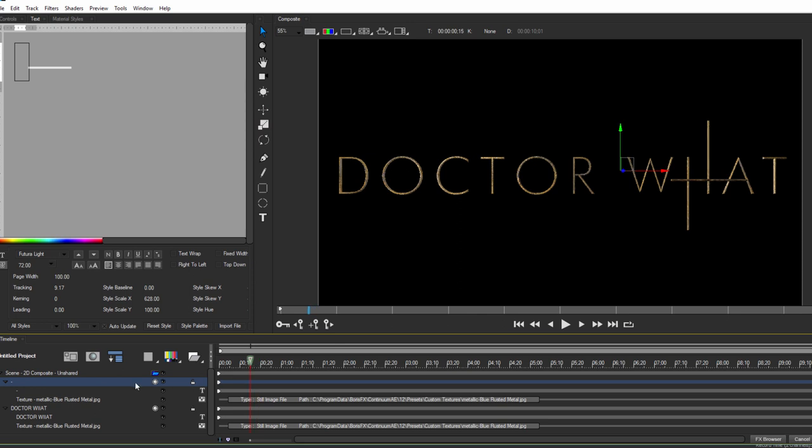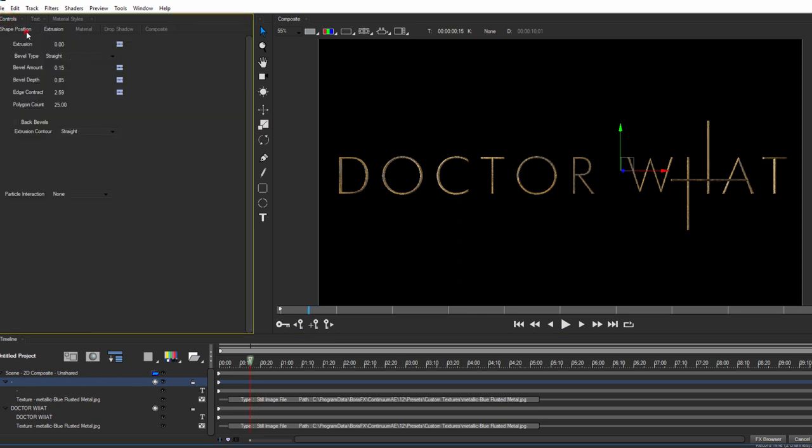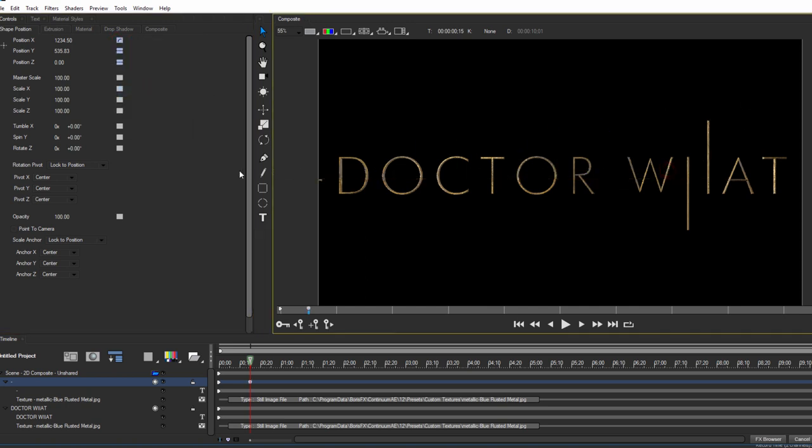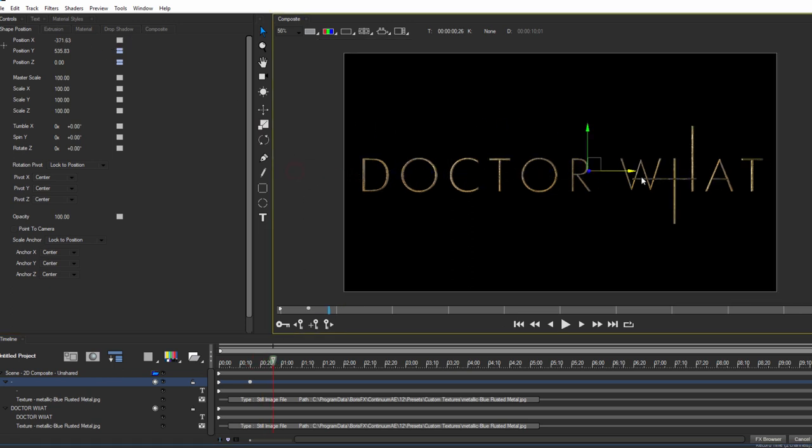Now with our horizontal bar selected, let's move our CTI to around 15 frames. And what we want to do is animate the dash on to form the stylized H. At frame 15, I'm going to set a decelerate keyframe and move that dash right off the screen. Then I'm going to move forward a few frames and give it a hold keyframe at its final position.